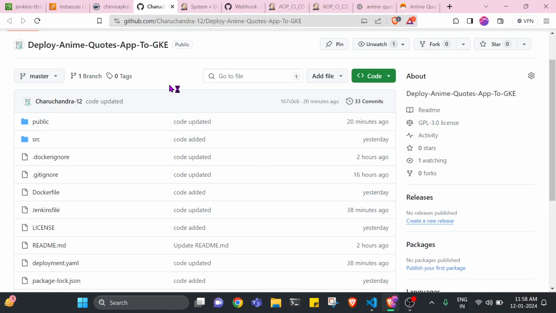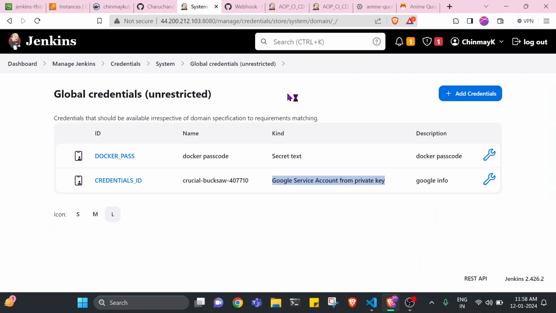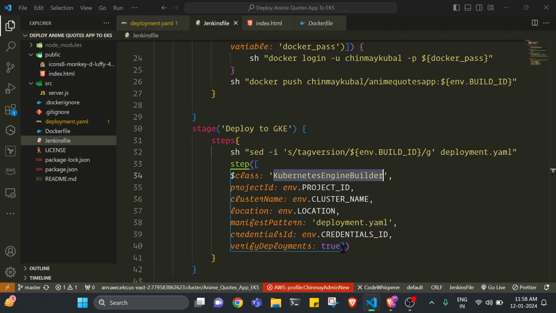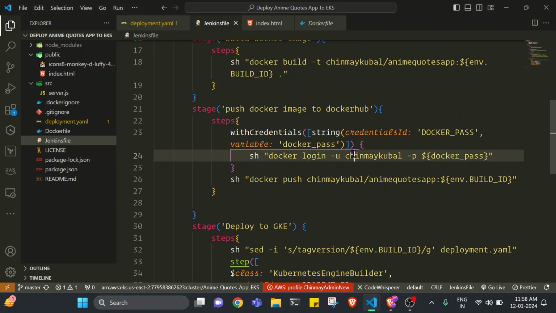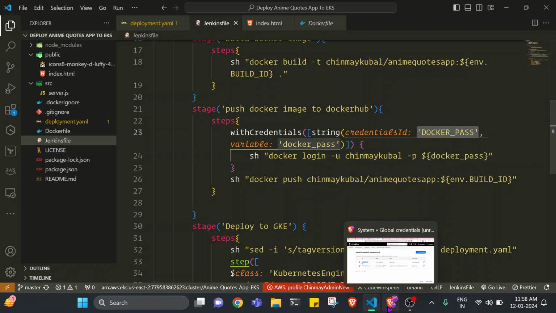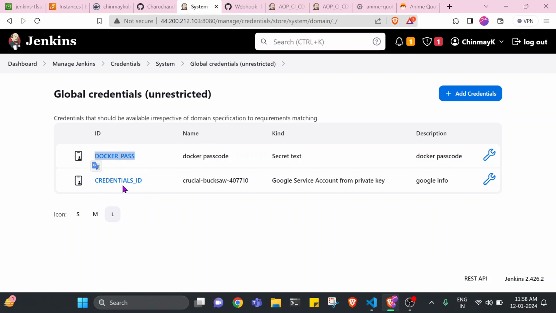Now let's see it in Jenkins. As we can see, I have created two credentials with the Docker password. Here my username is Docker, which is open, and the Docker password is this particular variable. This is the Docker password, and this is the credential ID. For the other credential ID, I'm using the Google service account private key.